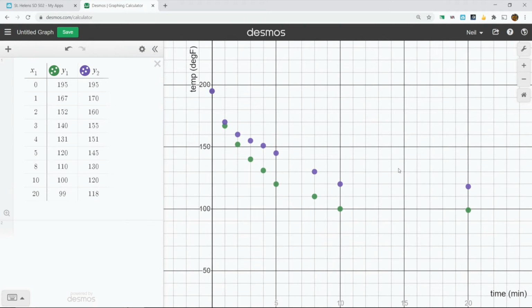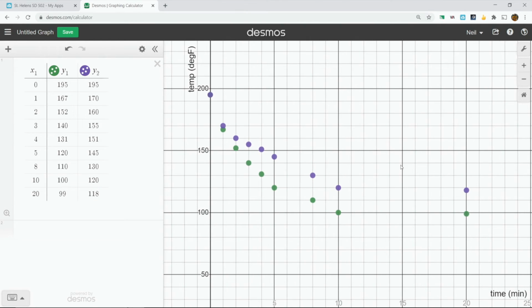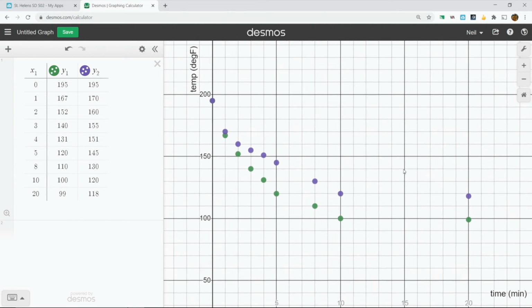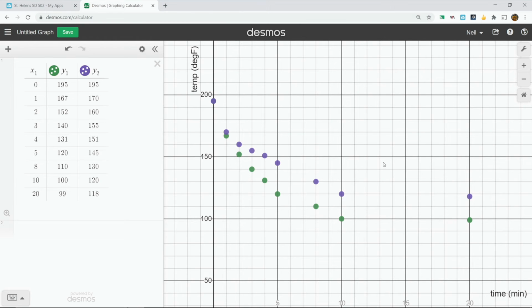All right, so I have my two sets of data plotted, and I can discuss. It looks like my trial 2 cooled at a slower rate, and it had a higher final temperature. It only cooled down to 118 degrees. The other one made it down to 99. And this is a really good way to show your data sets. Okay, I've got two different colors, right?